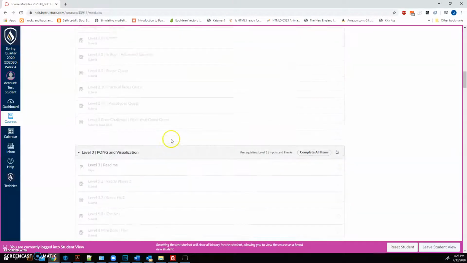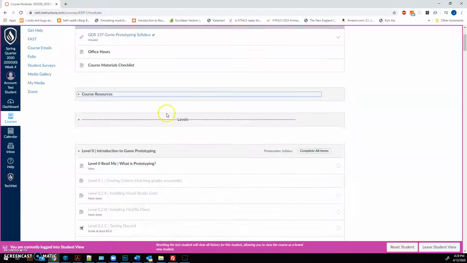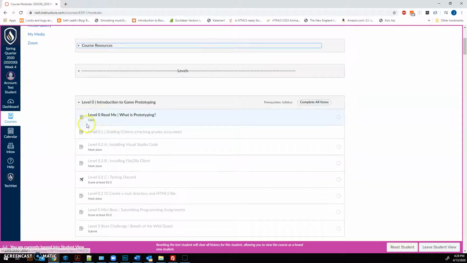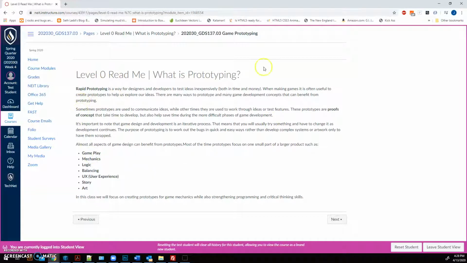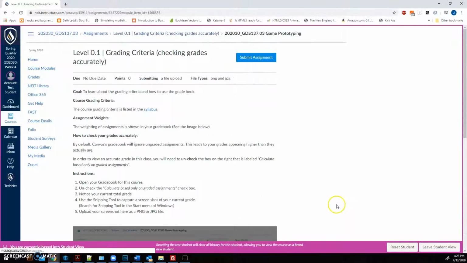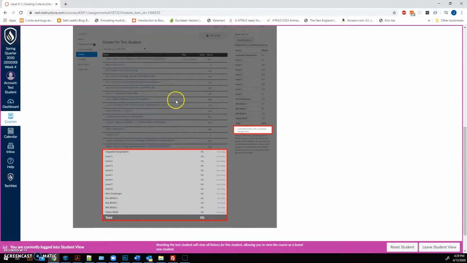Alright, let me walk you through level 0 so you can kind of see how it works. First thing I do is click on this. It says I have to view it, so I will view it. Read through it, and it'll explain some stuff about game prototyping, and then I can move on to the next assignment by clicking next or going back to course modules. This particular assignment does need you to submit something.